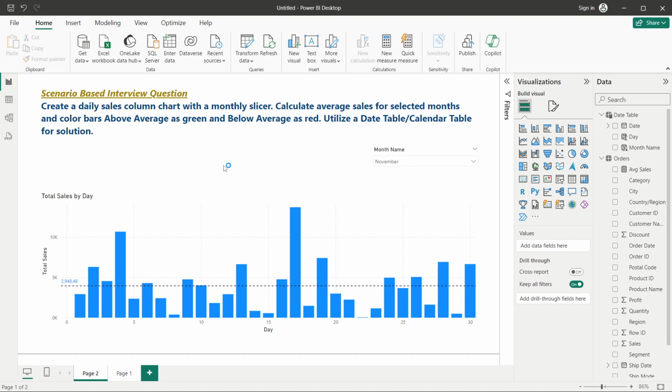Now our last step is that we have to provide a calculation such that whichever bars are exceeding this particular average line, those are above average and should be given the color green, and whichever bars are less than this average should be given red color, right? For that, it's a simple conditional formatting.